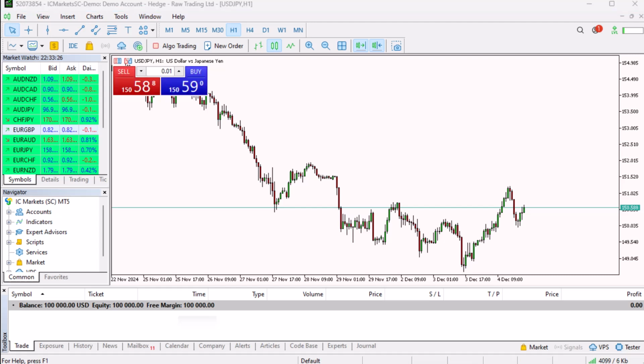The next thing to think about is looking at market pricing. You can do this quite easily just by looking at the side of the chart. You can see here the dollar yen is trading at 150.608. Or you can look at the quick order buttons in the corner.